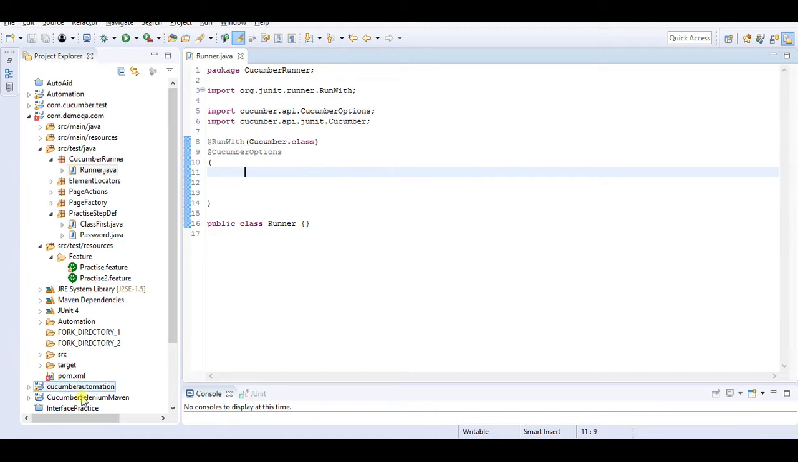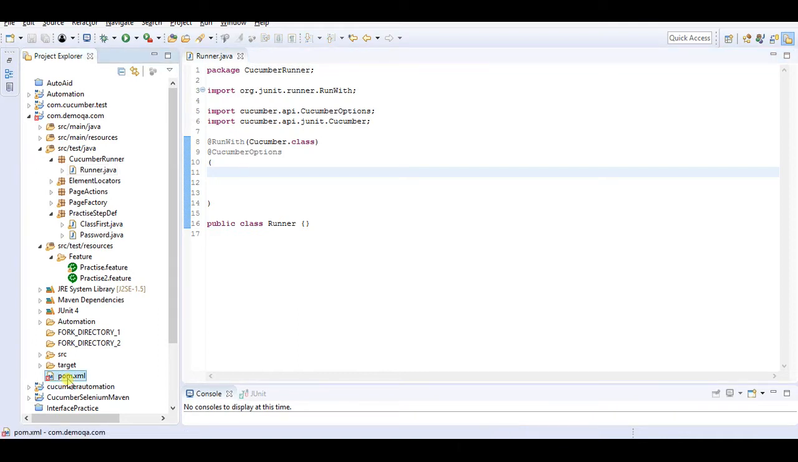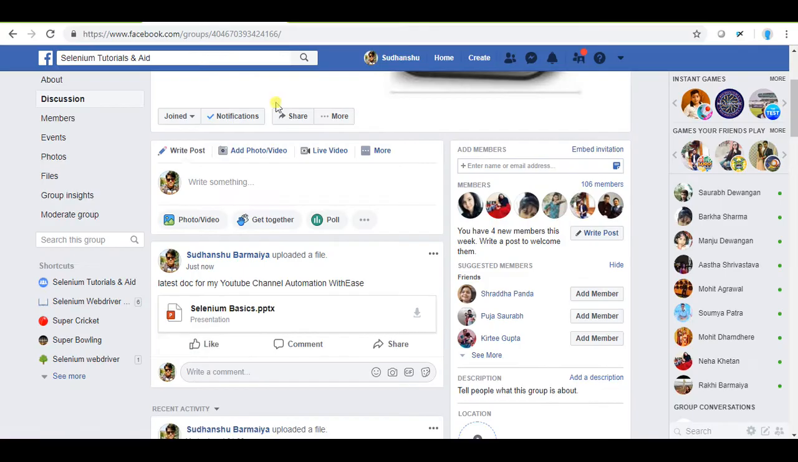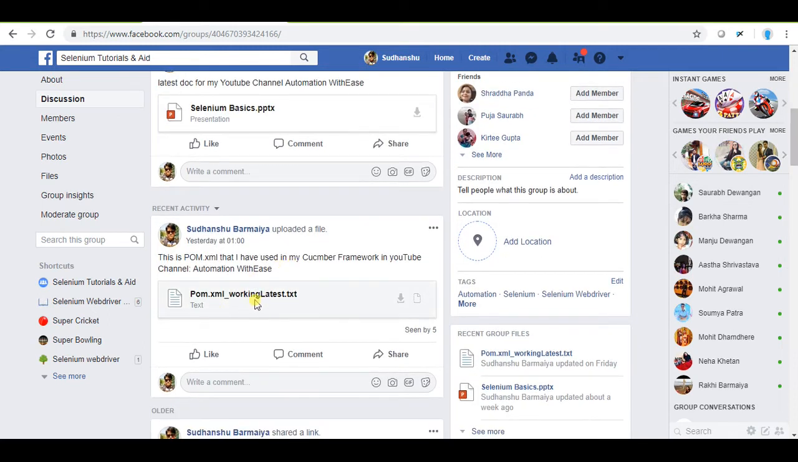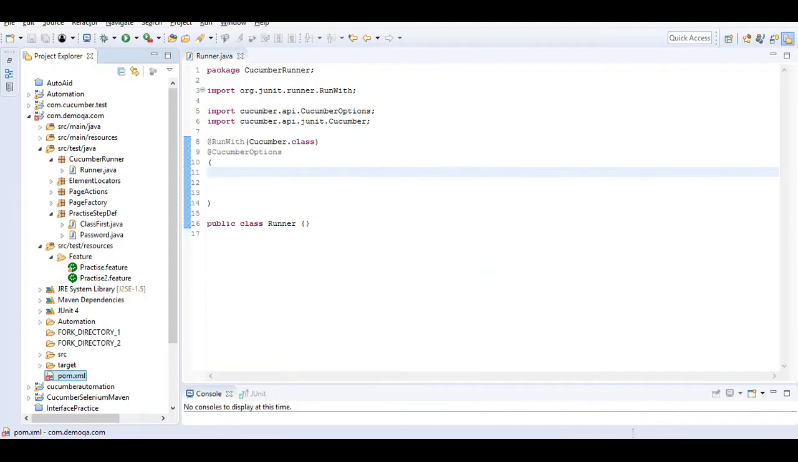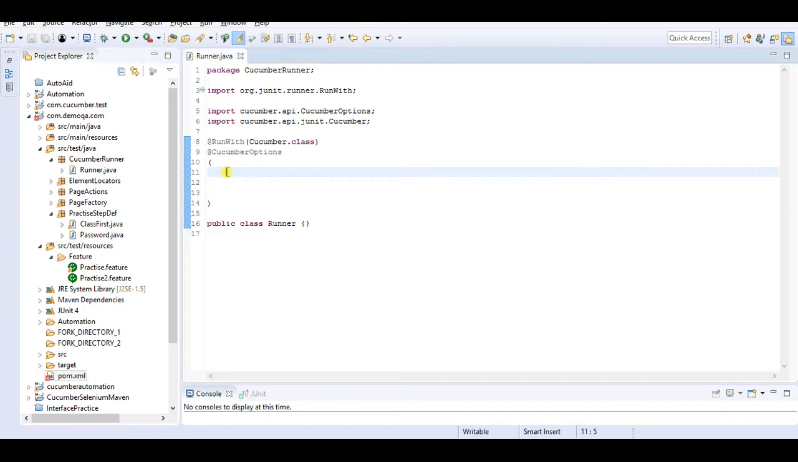In my pom.xml I have all these versions kept, and you can also access the pom.xml from here. This is the latest one that I have kept. Once you join the group you can get this pom.xml. It will be useful for later sessions as well, because later on I am going to execute all of this as a Maven project. So let's quickly start with writing it.